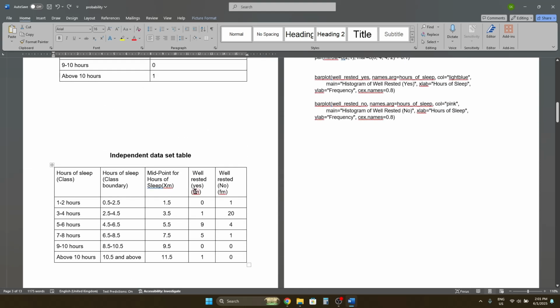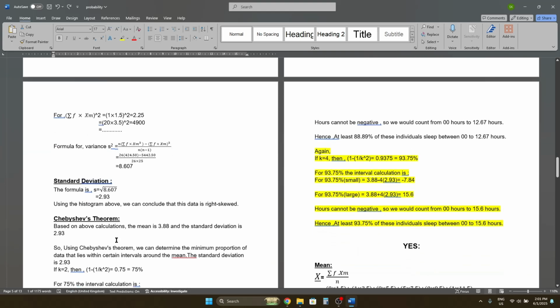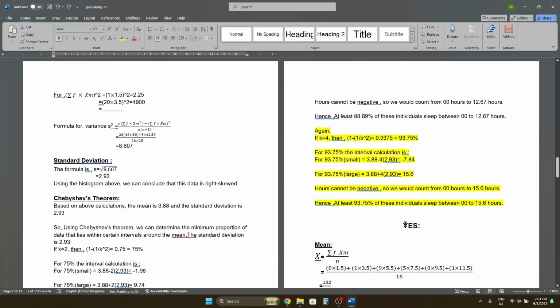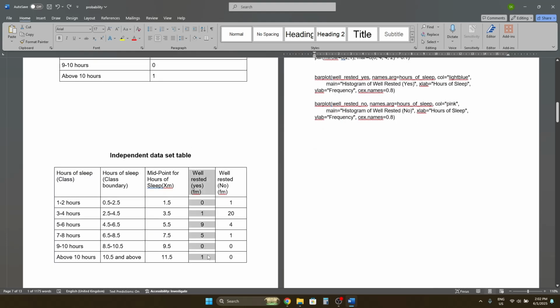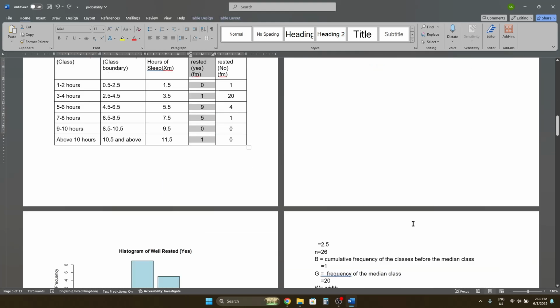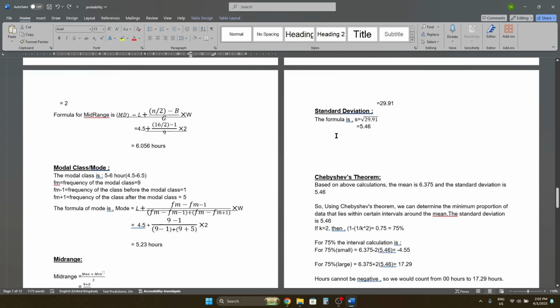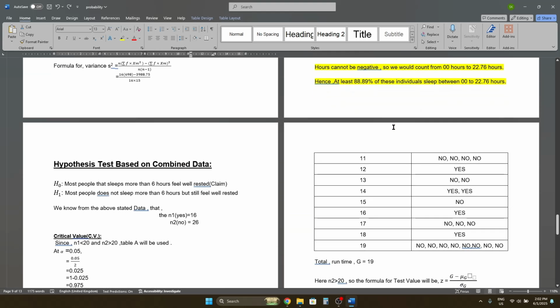Now, as I explained before, for the table, she is doing two calculations from this one table, one with well rested yes, one with well rested no. So we have hours of sleep on average by yes or no. For no, we calculate the mean, mode, median, mid-range, variance, standard deviation, Chebyshev's theorem. Then we go for yes, where we use this column as our frequency. We also calculate everything: mean, mode, median, modal class, mid-range, standard deviation, Chebyshev's theorem, and so on.